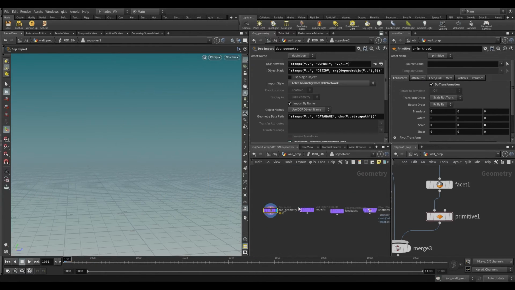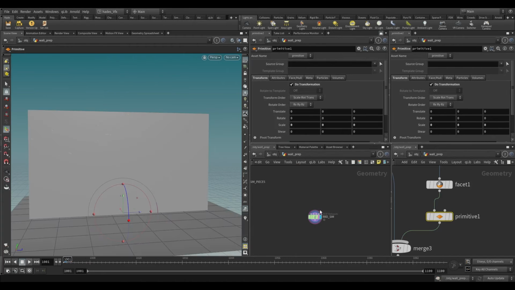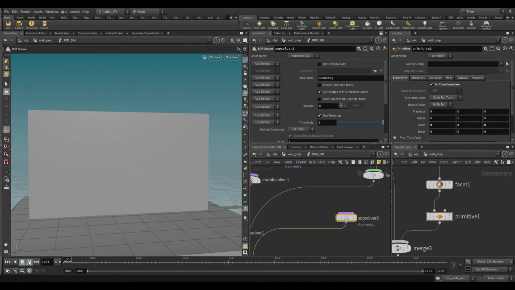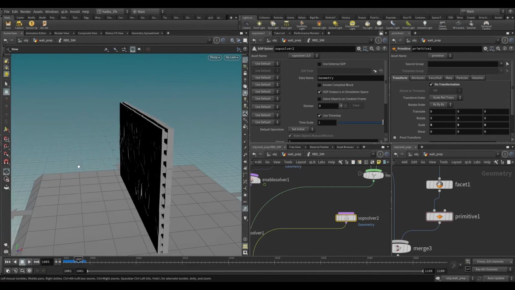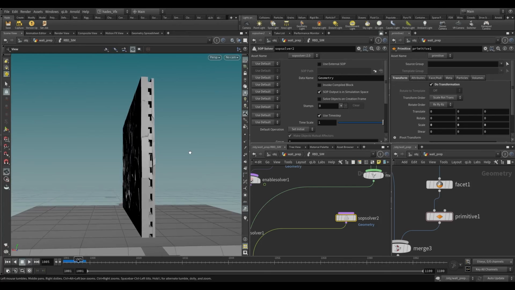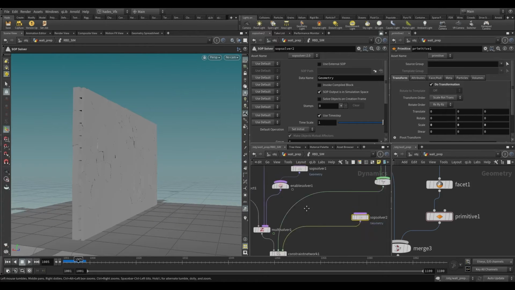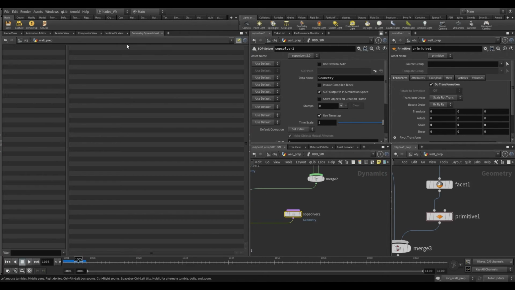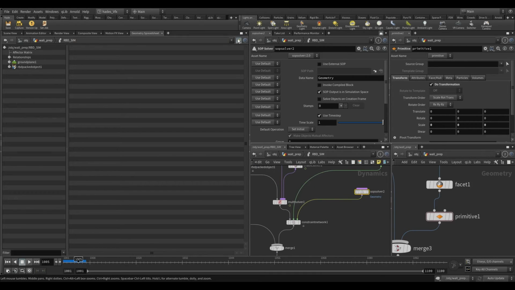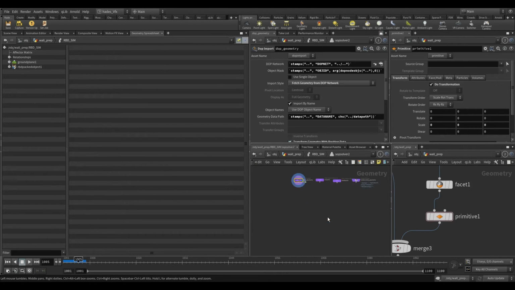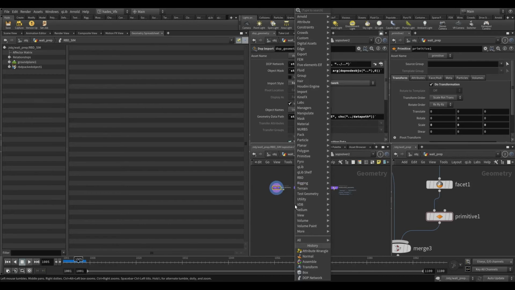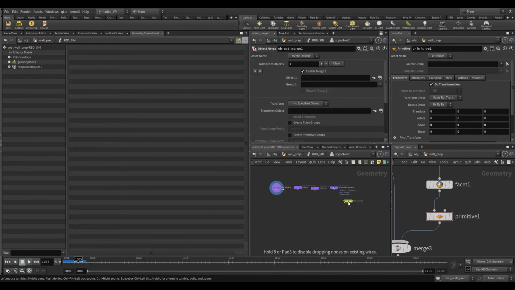Dive into the SOP solver. This is a bit hard for new users. What you usually have to do is preview 2 to 3 frames, then go to the geometry spreadsheet. Pin that sheet and dive into the DOP network. Take an object merge and merge our DOP geometry.